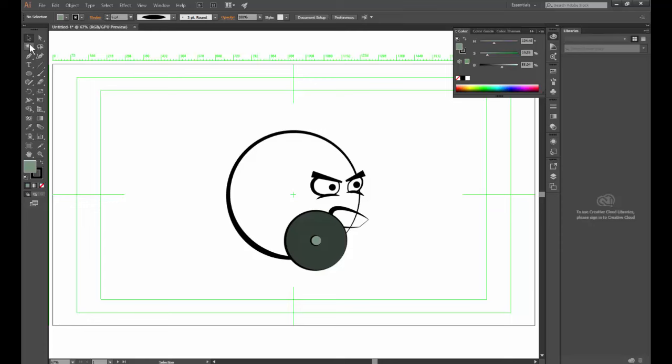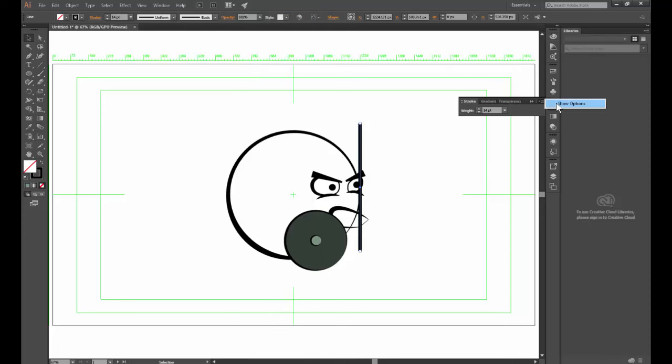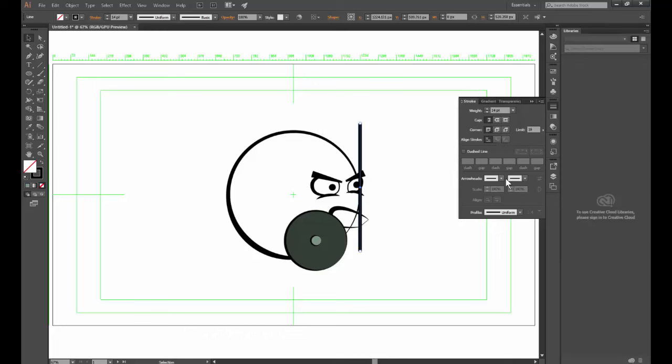He also has like a little spear on the side, so I can go with a stroke. And then give this some thickness. And then even put an arrow on the end of it. So if I go to my stroke window, and I show the options, which you have to do for everything apparently, I can choose an arrowhead. That one should be okay. It's a little more deadly. Good.